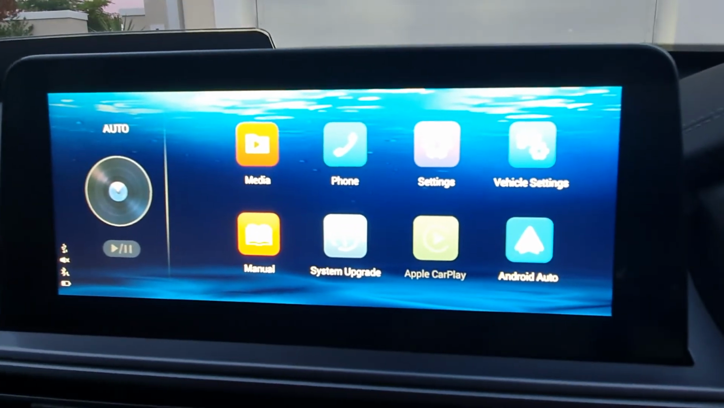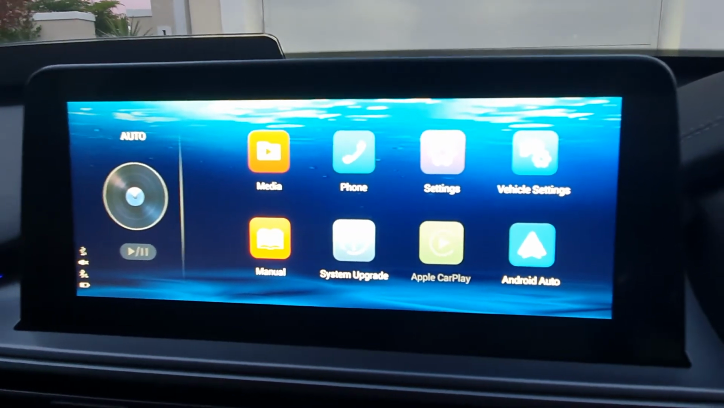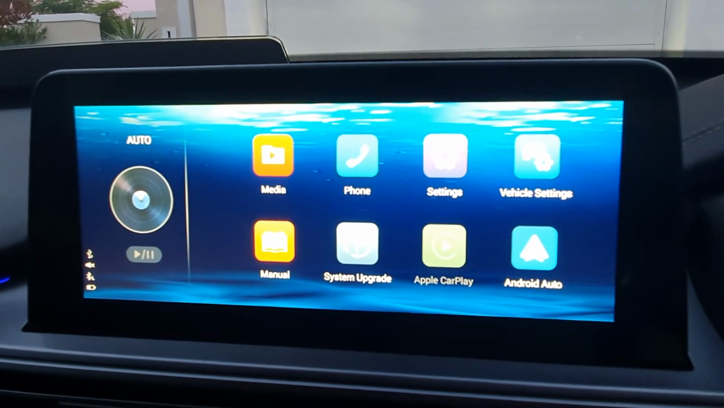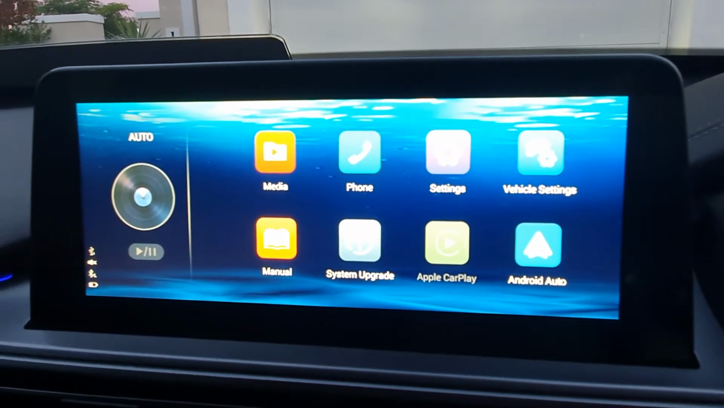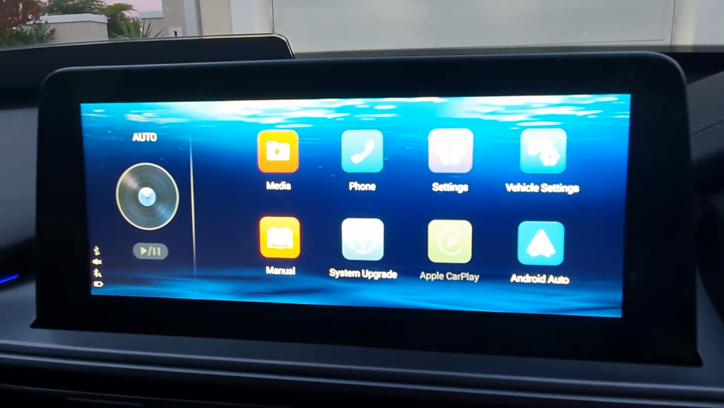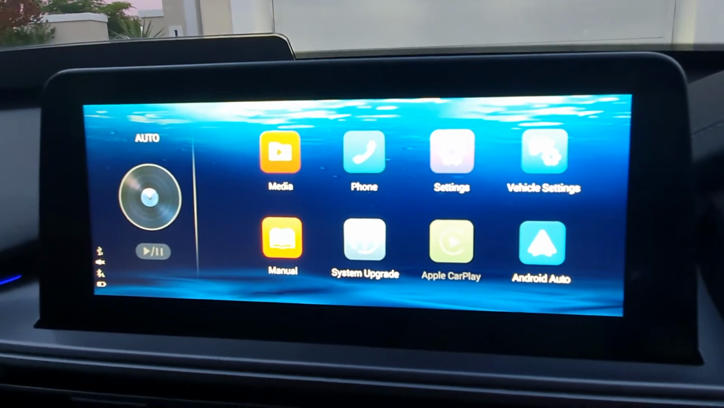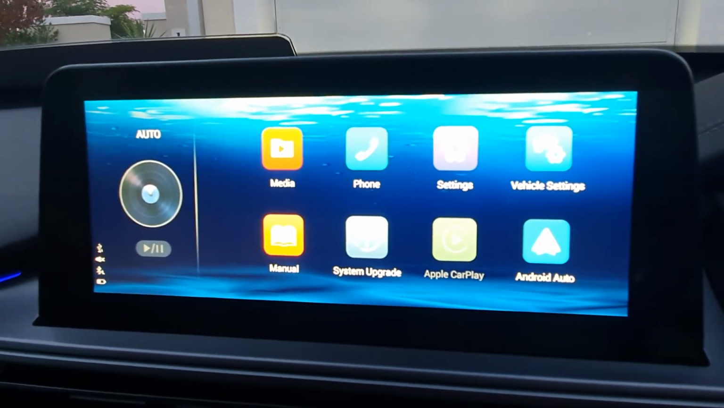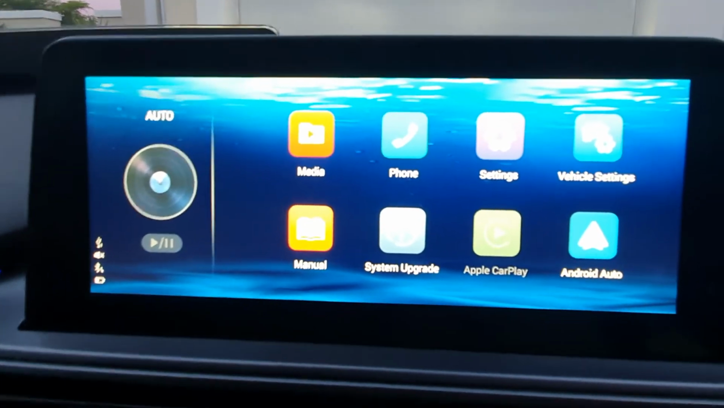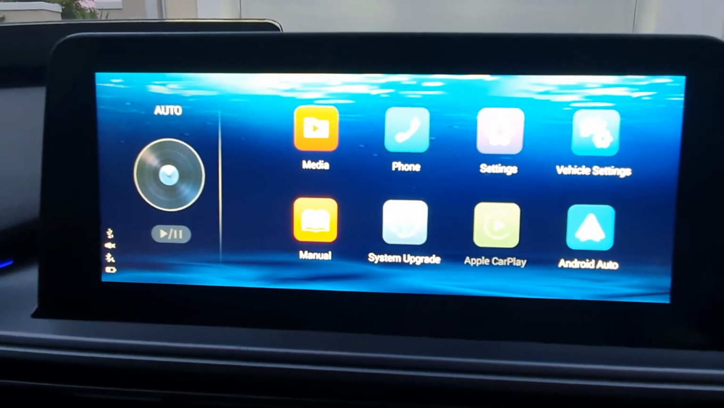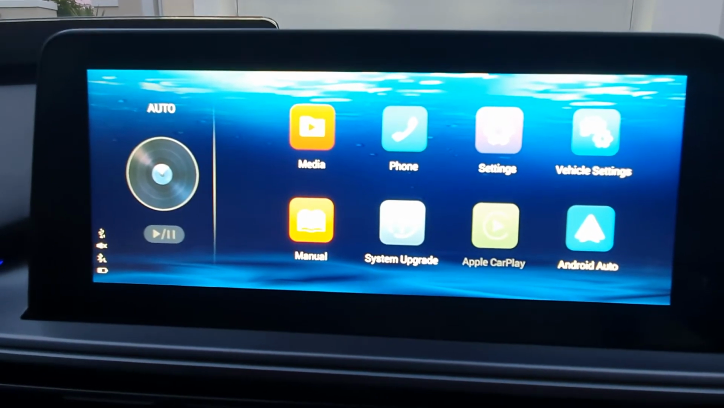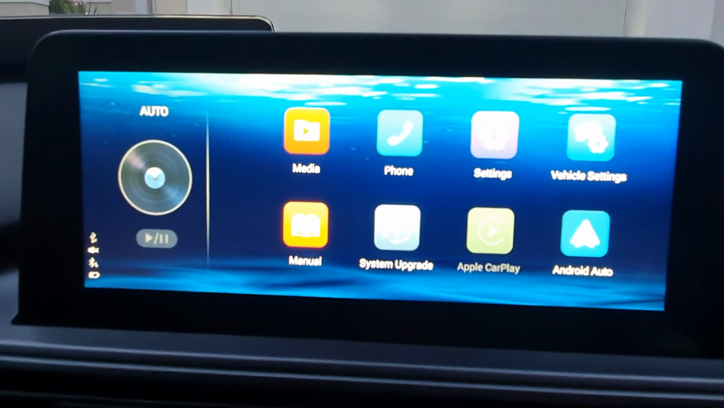Firstly, and very importantly, before you connect to Android Auto, you must start your car first. Do not connect and then start. Start it first and then connect your cable, and you must use an original cable. So for example, if you've got a Samsung phone, use a Samsung cable. If you've got a Huawei phone, use a Huawei cable. If you've got an Apple iPhone, use an Apple cable, etc.